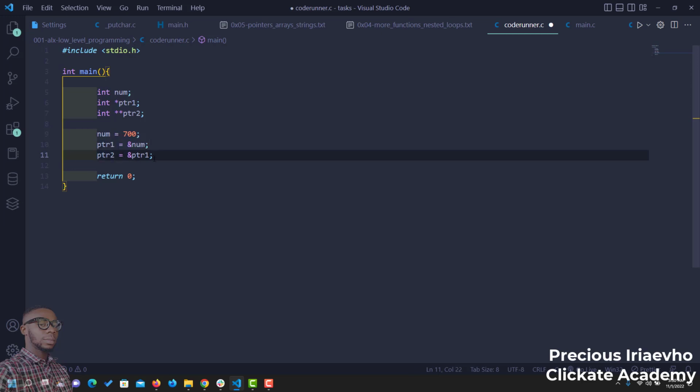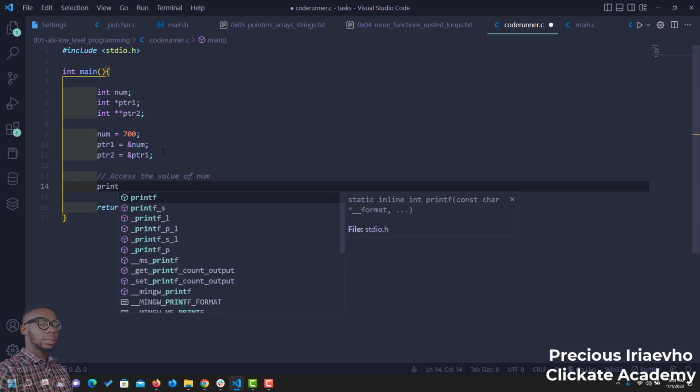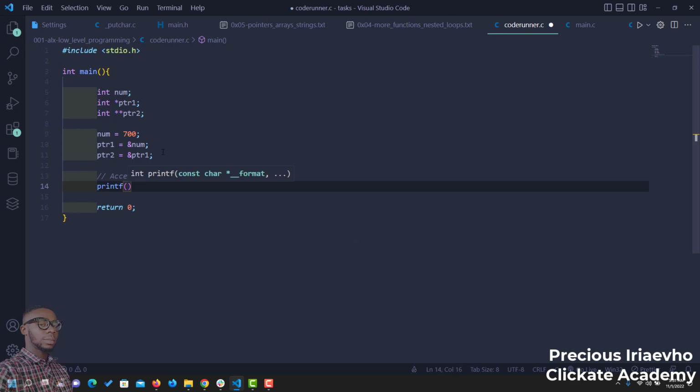So let's print out our result and see how it works so that we can understand what is happening in the background. So let's access the value of num using the pointers. So there are three ways to access the value of num. The very first one is the one we all know already, okay?